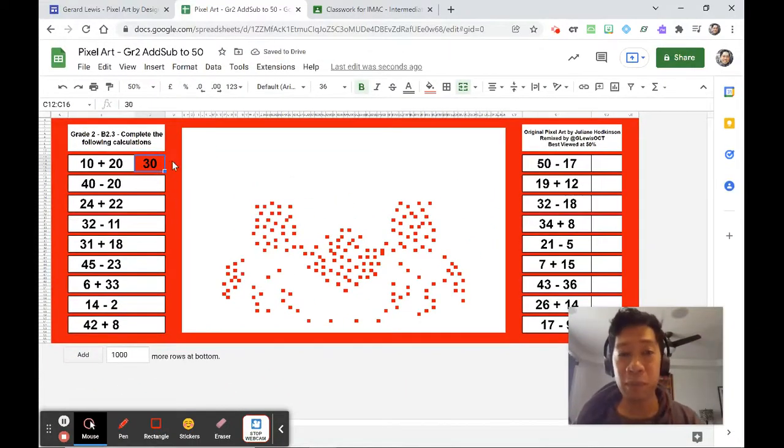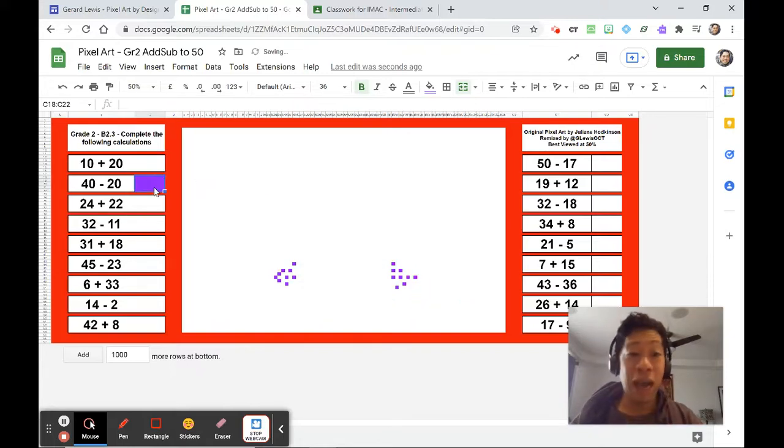And notice that when I type in the correct answer, the lights or the pixels start to light up. Notice if I put a wrong answer that nothing happens. So there is that kind of feedback that the students get right away, until they put in the correct answer, and then the pixels start to color as they answer the questions correctly. So that's the first way to share it with your students as a whole class.